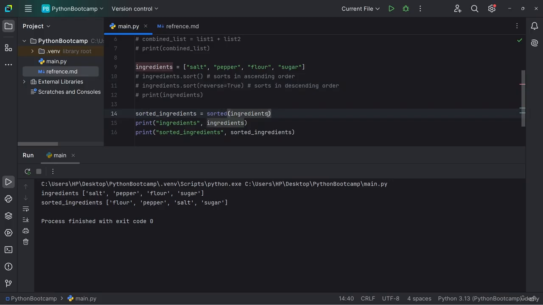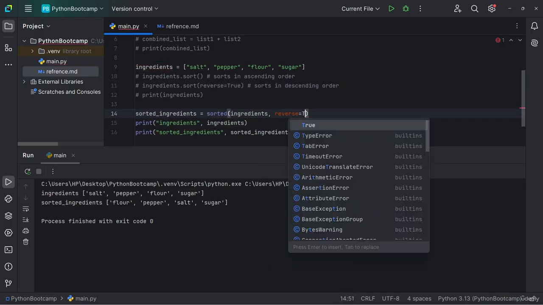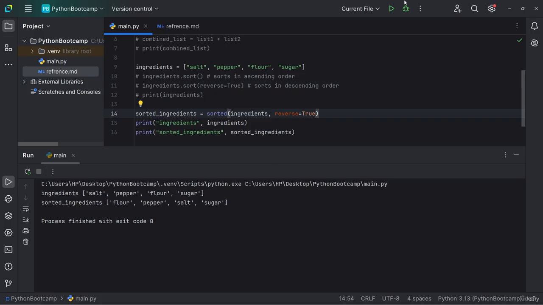You just pass the reverse input. So you are going to say reverse is true. Okay, so that is going to sort it in descending order. So now you see we have the sorted ingredients as sugar, salt, pepper, and flour.